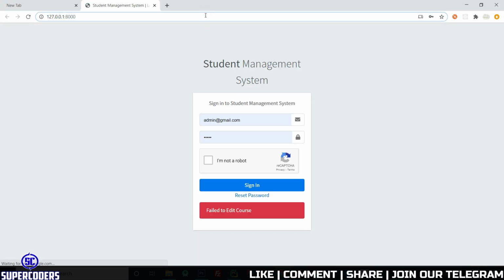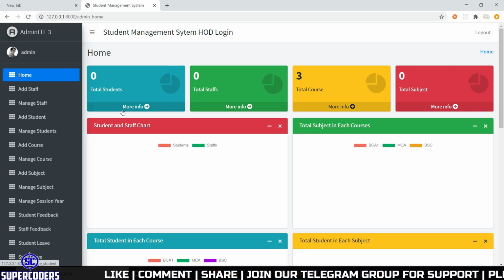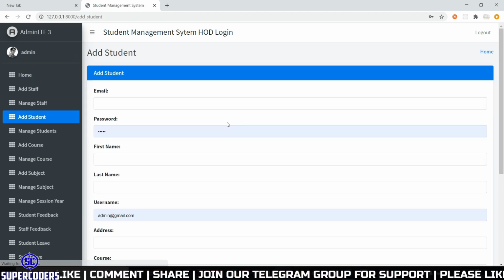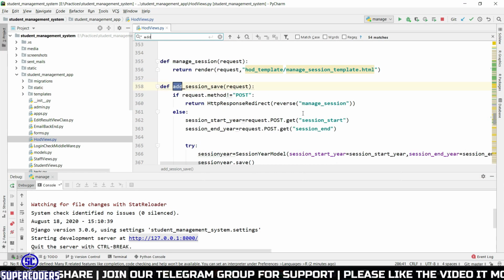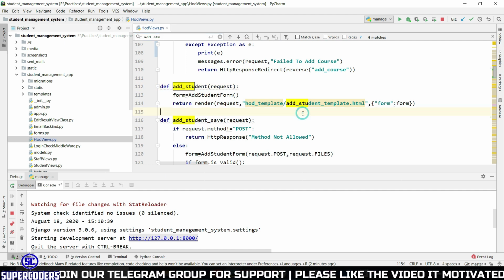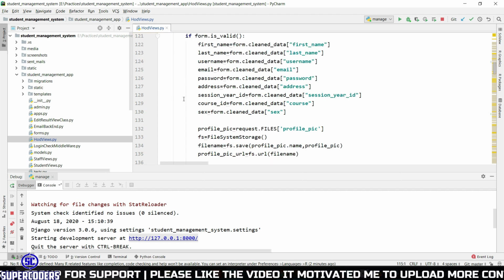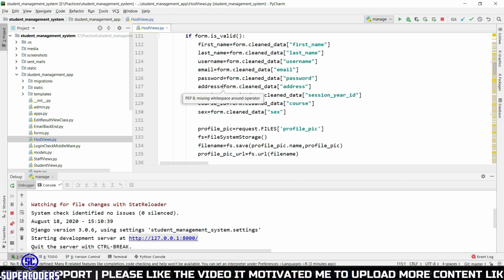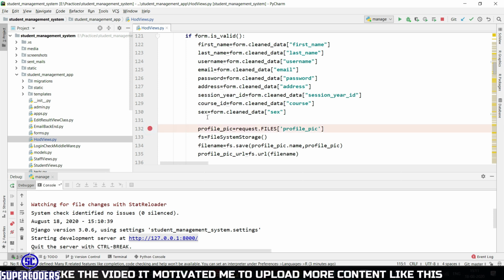Now open the URL, and it's opening. So logging in. Now come to add student, and again come to PyCharm. Let's find add student. So here is add student. Let's see how you can use the debugger. So first you need to see what value is coming from your form. So you can add a debugger here, then our code will be paused here.